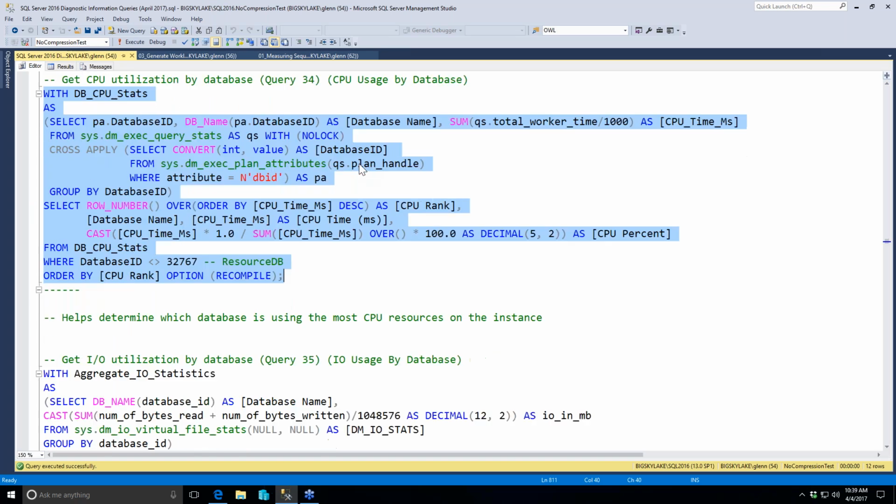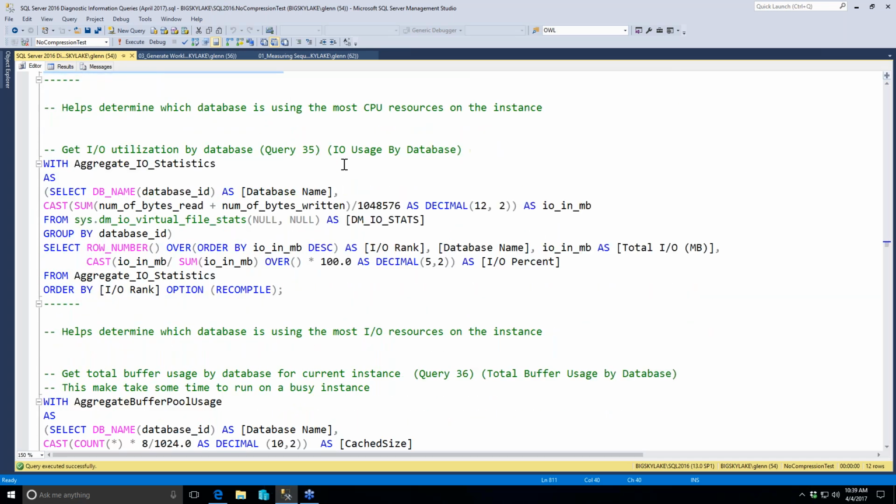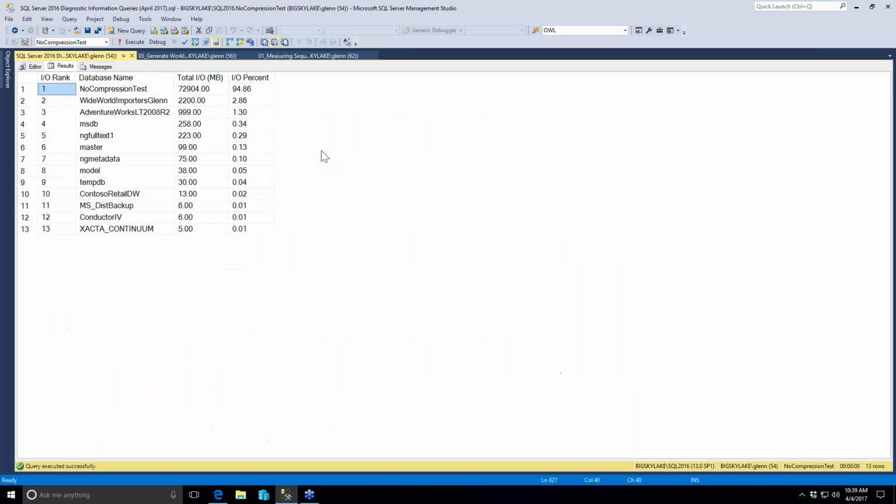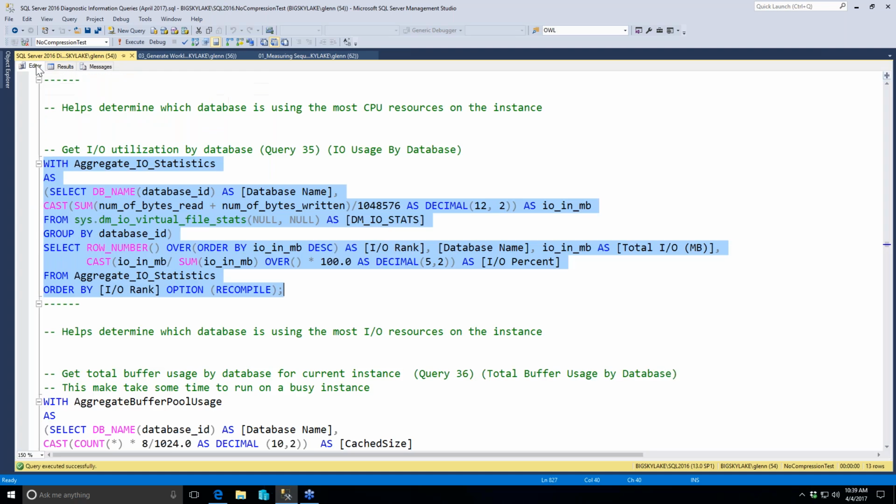The same goes for the next query, which looks at which database is using the most I/O cumulatively. This query, again, is not just your regular workload, but includes backups and index maintenance and DBCC CHECKDB. But you can see that this database is the biggest offender by far. So it's a different one for I/O than we saw for CPU.